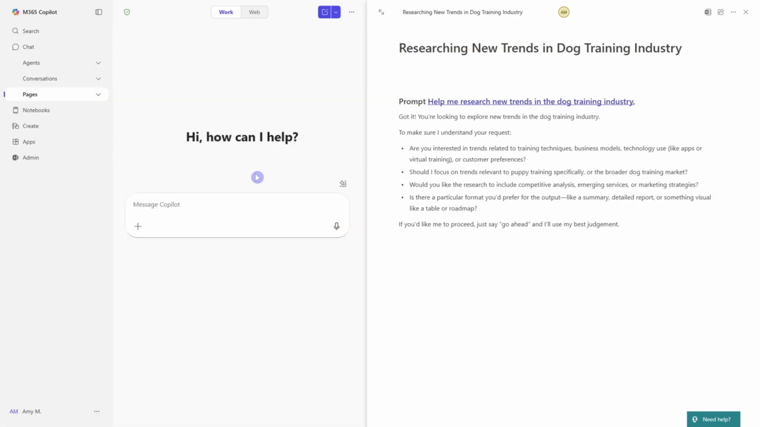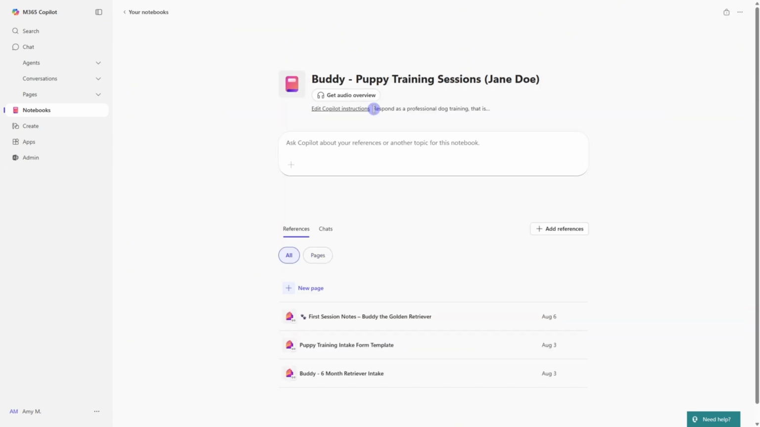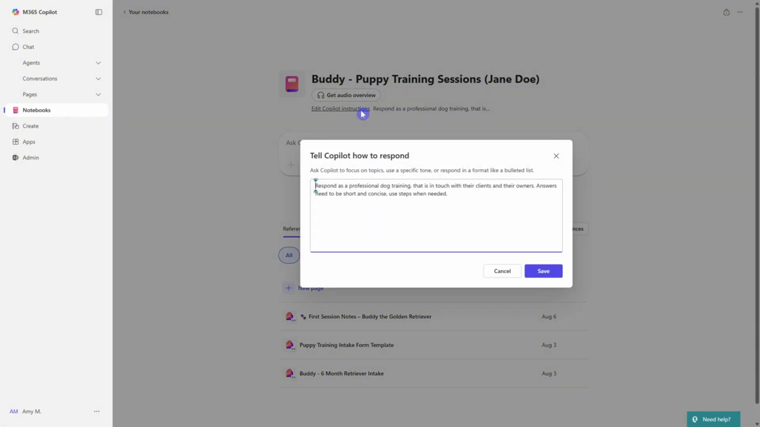The final piece in level 4 is notebooks. And to understand notebooks, we are going to walk through an example. So here you'll see that I have a notebook for Buddy, who is part of our puppy training sessions. And within a notebook, I am able to add instructions that I can tell Copilot how I want it to respond when I chat with it in this environment.